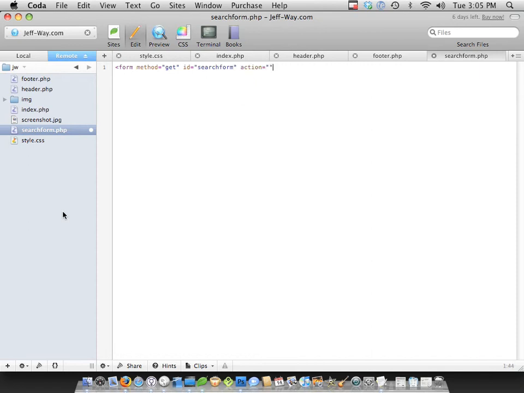An action, we'll do PHP, bloginfo, URL. Okay. The action is going to be the home page, the main page. All right. And within here, we're going to add our two inputs. So the first one's going to be input, type equals text, name. We give it a name of s, and an ID of s as well.